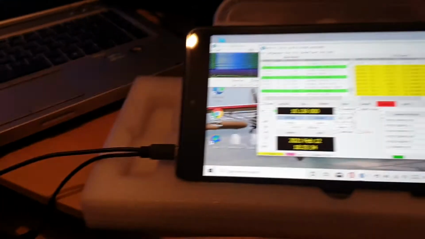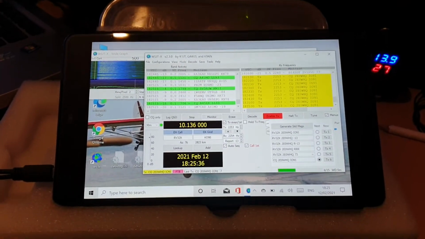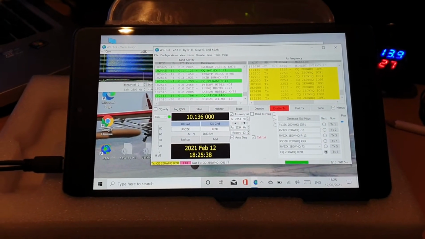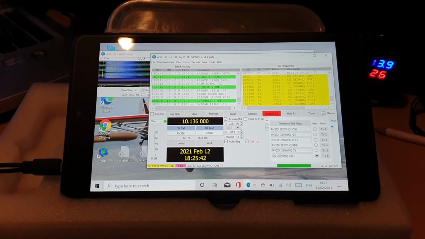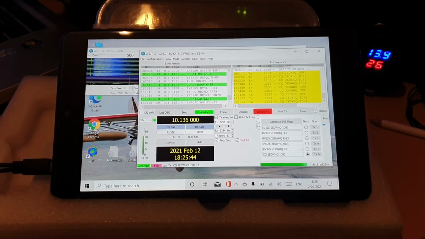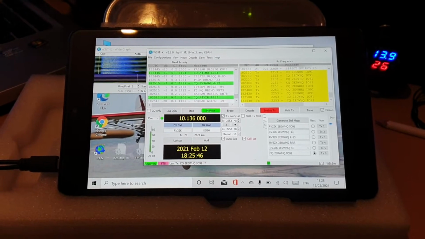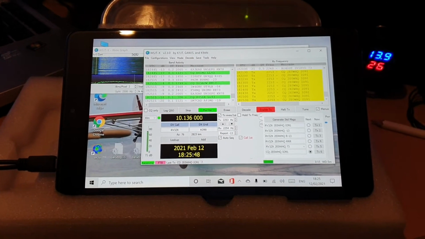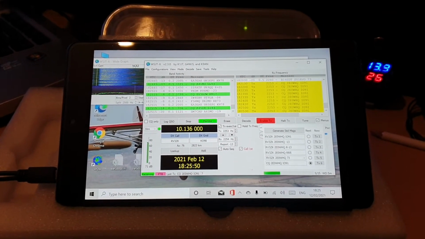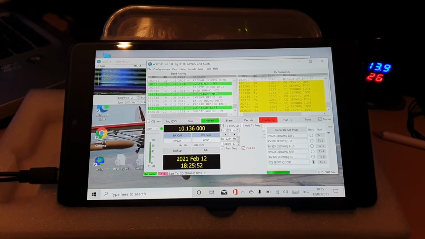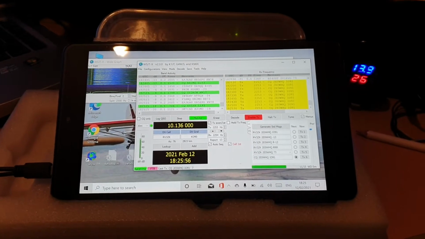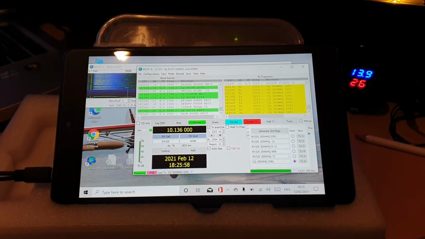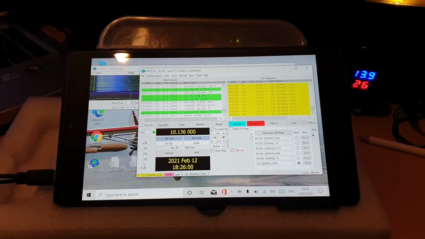So the tablet came from China. It was around about £90 delivered, which I thought was fairly reasonable. I haven't seen many tablets that are running Windows 10, and this is going to be perfect for what I got it for, which is exactly this. When we're finally allowed out of lockdown, I can take it with me when I go out portable.